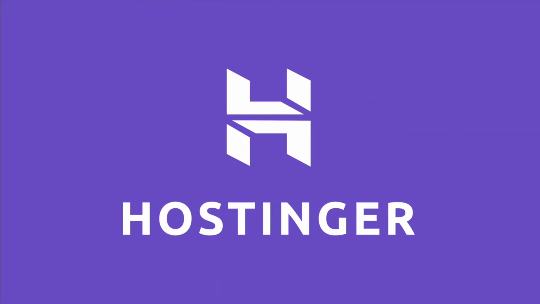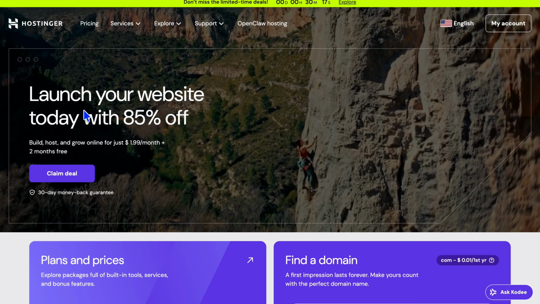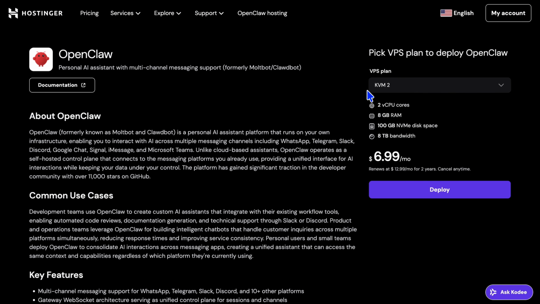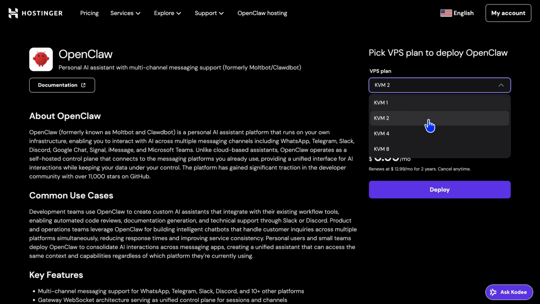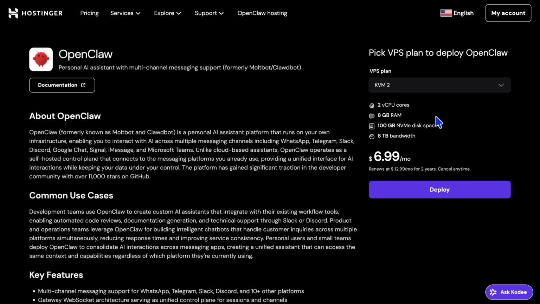And for this tutorial, we're going to use a Hostinger VPS. So let's head over to Hostinger.com and select OpenClaw hosting. You'll see different options to set up a virtual private server. This is actually much cheaper than buying physical hardware like a Mac Mini. For this video, I'm going to use the KVM2 VPS plan. This plan gives us 2 vCPU cores, 8 GB of RAM, 100 GB of SSD storage, and 8 TB of bandwidth. This is more than enough to run ClawDBot and do a lot of testing.